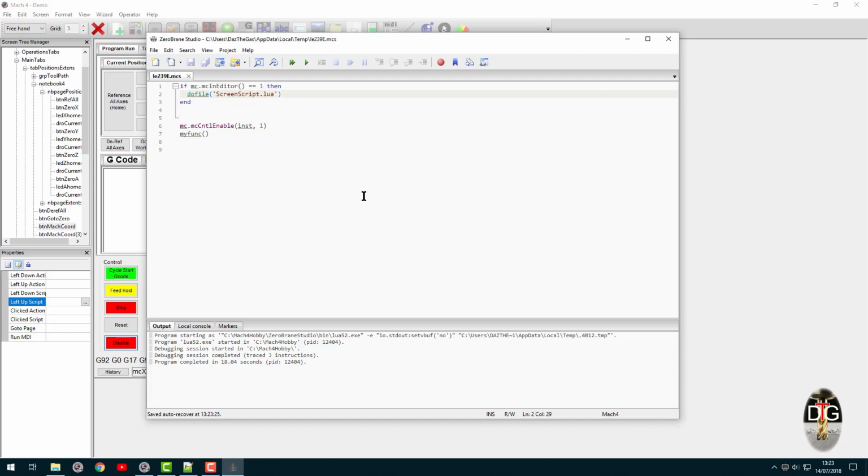You don't need to keep declaring your instance and, you know, rewriting functions, loading modules within it. You just need to use those 3 lines at the top of your Zero Brain editor.